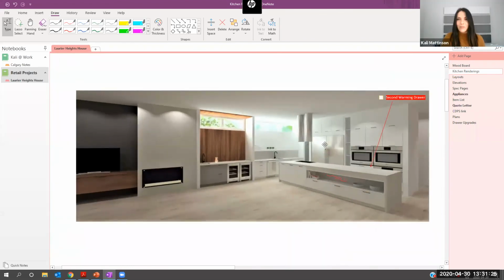Yes, definitely we can pop in another warming drawer. That'll give you really nice symmetry. Get that vertical line of the walnut going inside the island there. Is there anything else that really pops out to you, or how are you feeling about this overall?